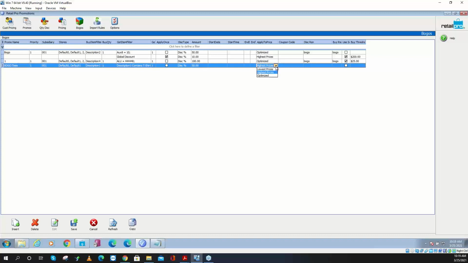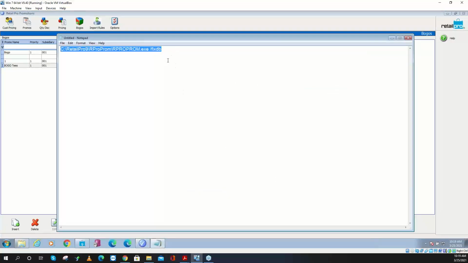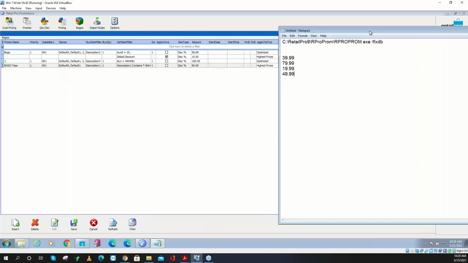Apply to highest prices, lowest prices, optimize. So Chance, I am going to circle back on that filter, but let's finish this line here. And this is kind of an important one. So let me just make sure we all understand this. We'll just borrow our little notepad here again. So let's say I'm allowing more than one of these, and I've got an item that was $39.99, one that was $79.99, one that was $19.99, and one that was $49.99. So if they're buying two, they're getting two half off. Which two are they getting half off?